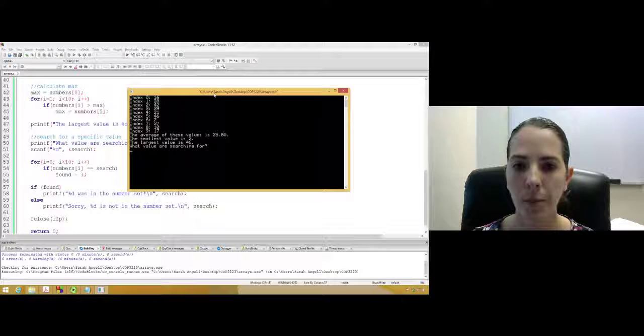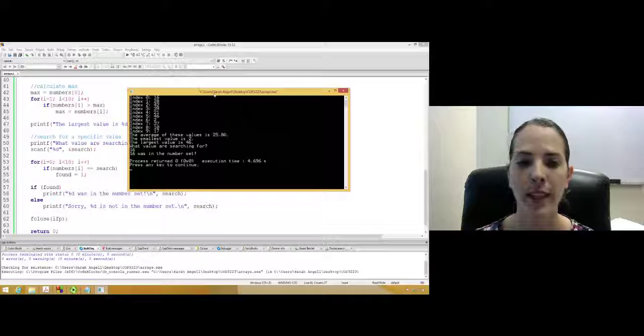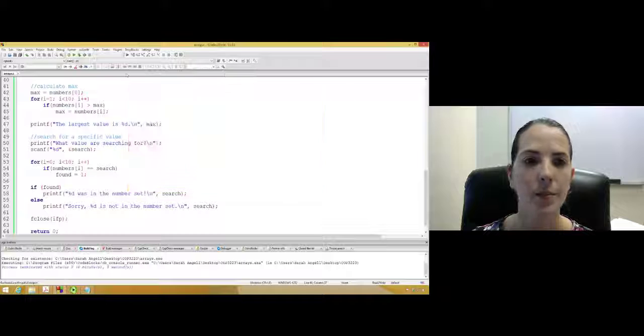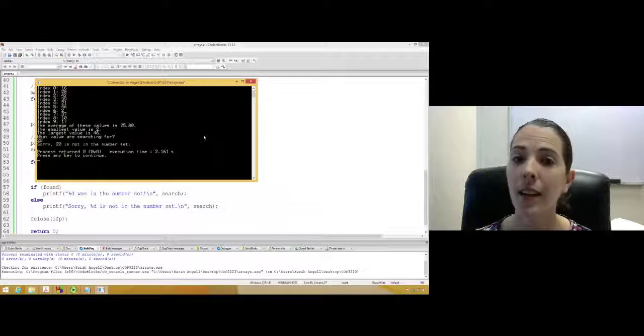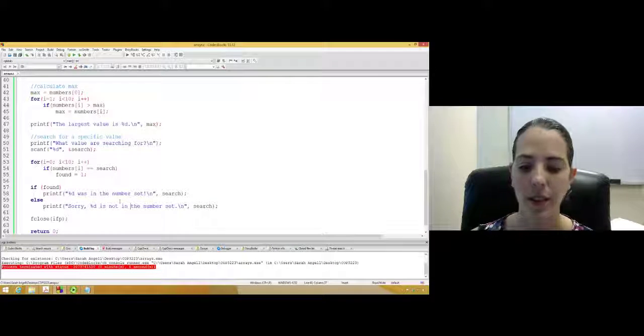Okay, so let's start by looking for a value that we know is there. Our search code's correctly identifying that that value is here. We look for something that's not there. It can also identify that that number is not present. So now we can search for a specific value.